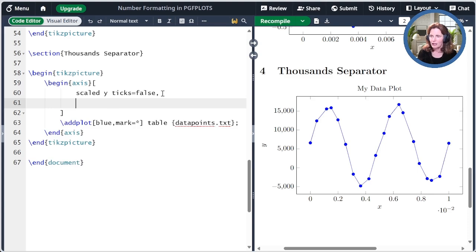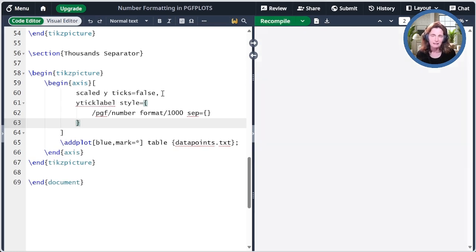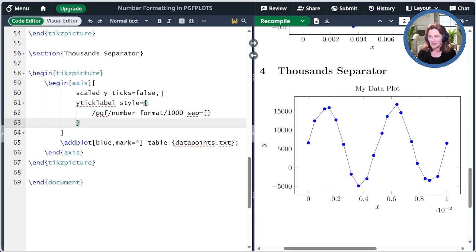So I'll just go ahead and set my y-tick label style to have pgf number format 1000 sep equal empty braces. It could also just be equal with nothing following it, and that would also work. Now you see that my commas have disappeared, and so that might look better depending on what you're doing. Generally, it's fine to have commas, but it's a major headache if you're printing something like a year. It doesn't really make sense to have 1,974 for the year 1974.